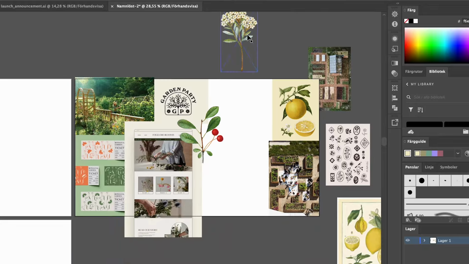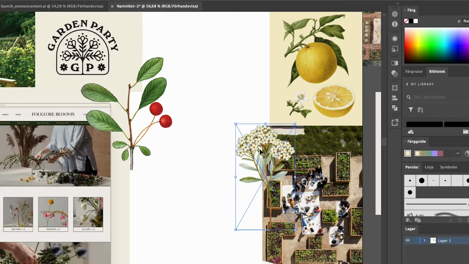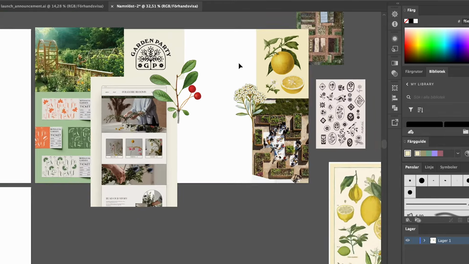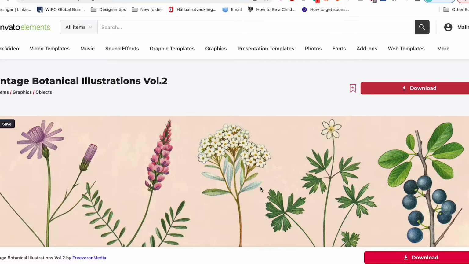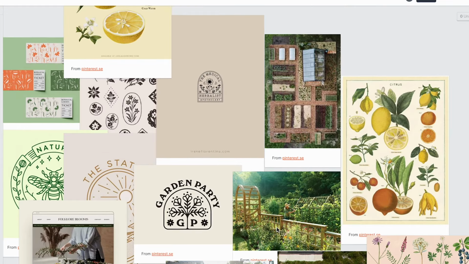Another good idea at the mood board stage can be to look into stock illustrations or graphics that you can use, because this means that you don't need to spend all this time making something just for the mood board, but you can still get that feeling that you're after.